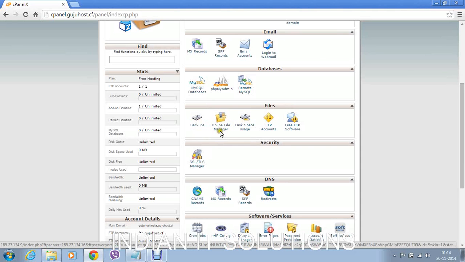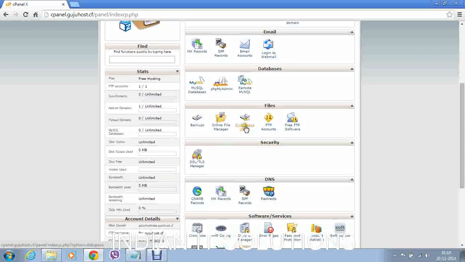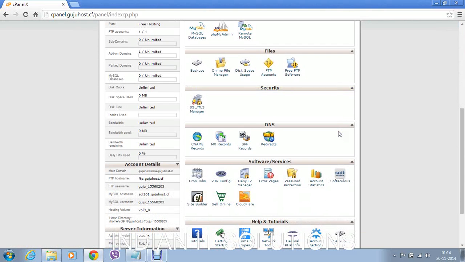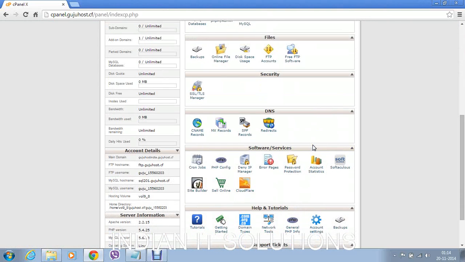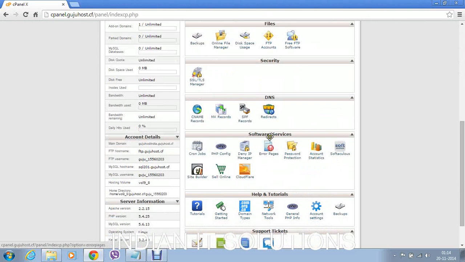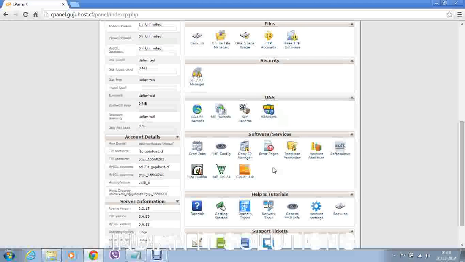Then there is disk space usage, showing how much space you used to store your data. Then FTP accounts: if you want some other people to help you manage your website or your files, you can create FTP accounts and give them authentication according to your needs. So these are all the things which you need to use. DNS and the rest we will not discuss because we are into WordPress.